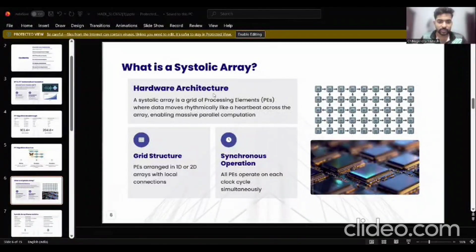A systolic array is a grid of processing elements. You can see here how the systolic array architecture will be. It will be a series of blocks. So it will be helpful in parallel computations. These are generally arranged in 1D or 2D architectures. All the clocks for these processing elements will be synchronous.